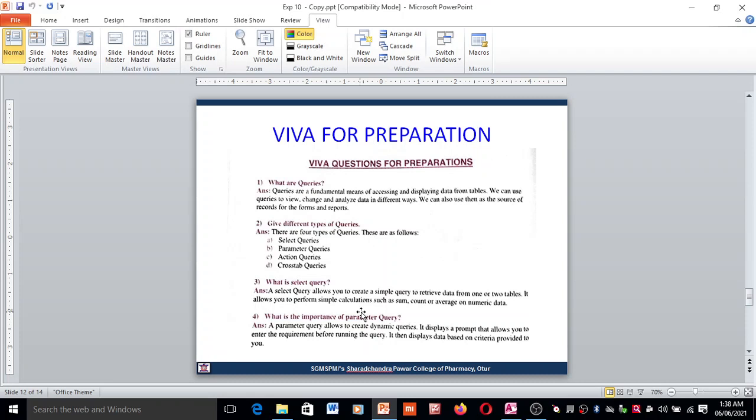Now there are some viva preparation questions for you. First question, what are queries? Queries are actually the fundamental means of accessing and displaying data from tables. So we can use queries to view, change and analyze data in different ways. We can also use them as the source of records for forms and reports. There are different types of queries also: select queries, parameter queries, action queries and cross-tab queries.